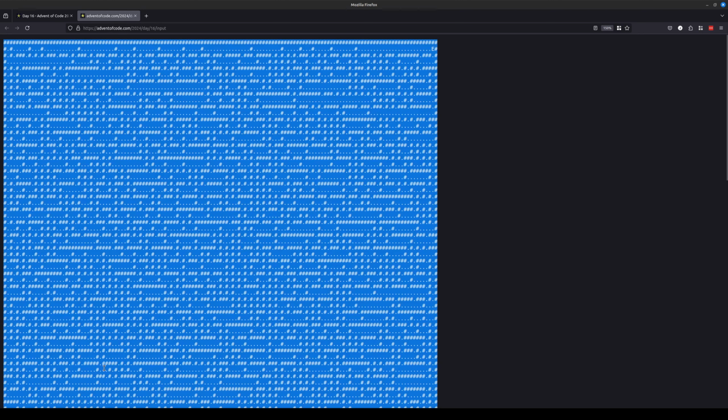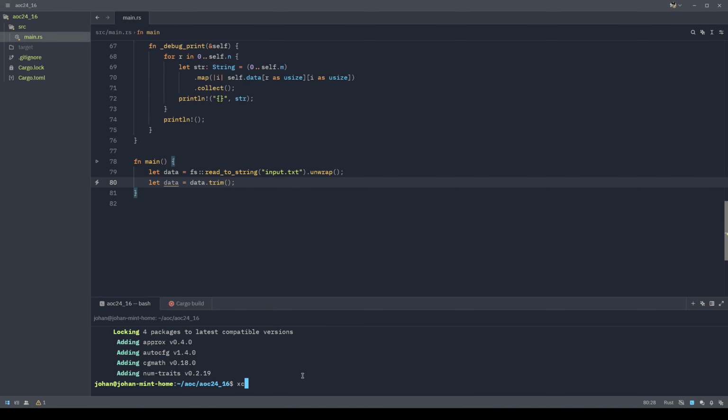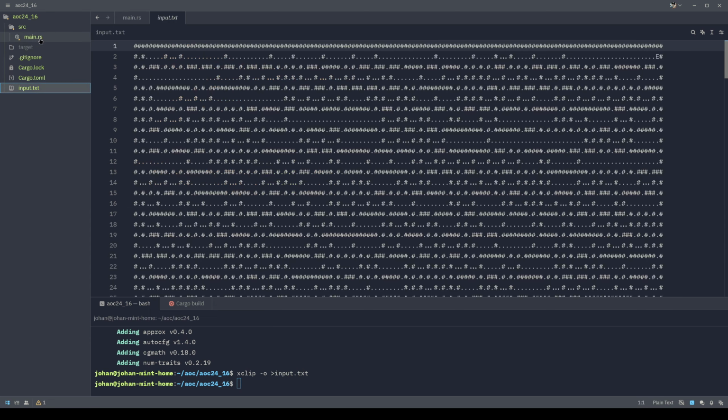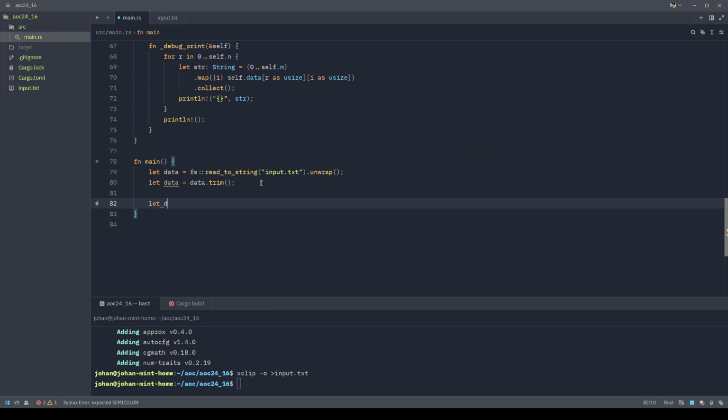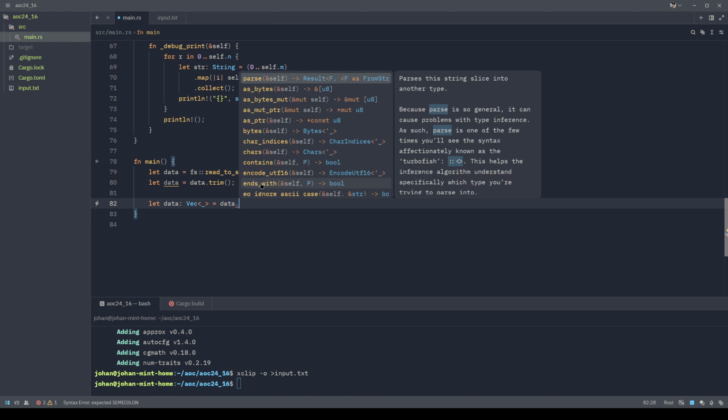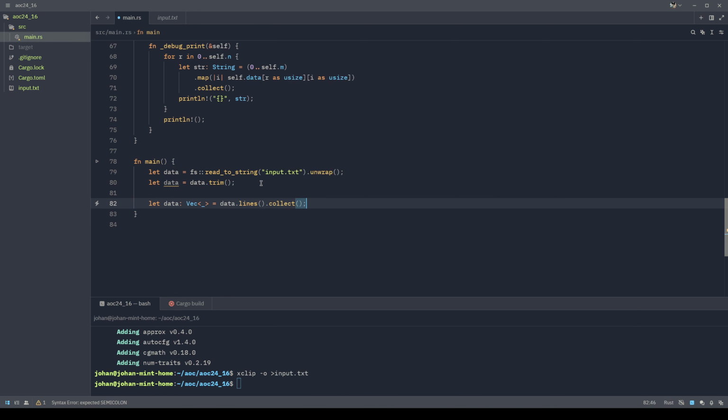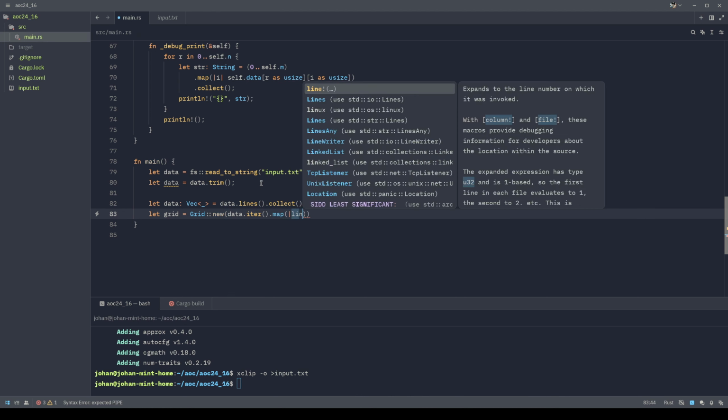So we start by reading all of the lines. And then we create the grid just like we did in yesterday's problem. Iterate over the lines. Map each line to a list of characters.